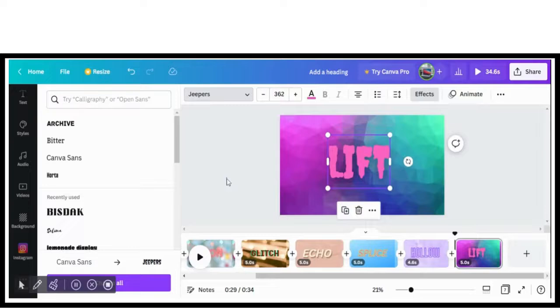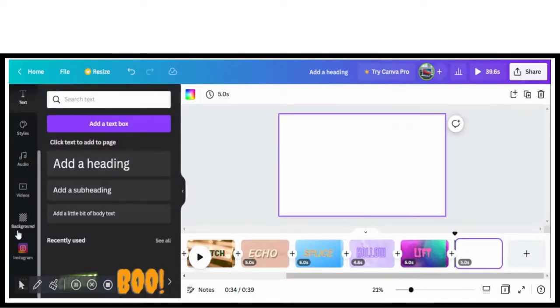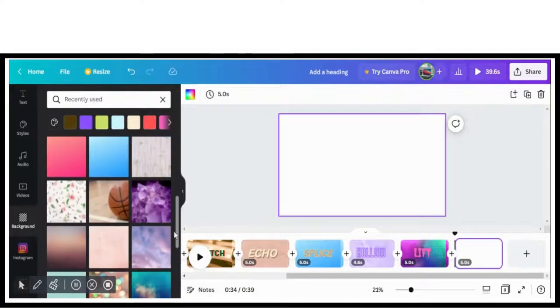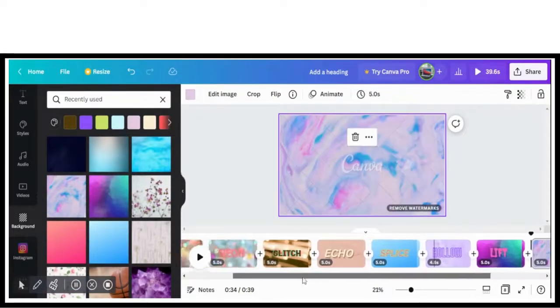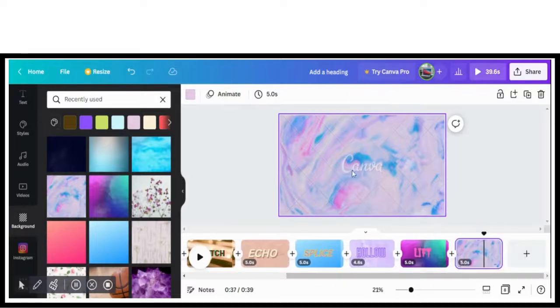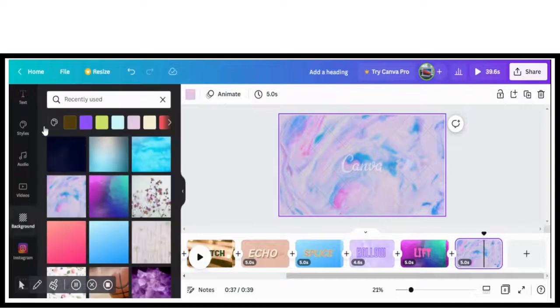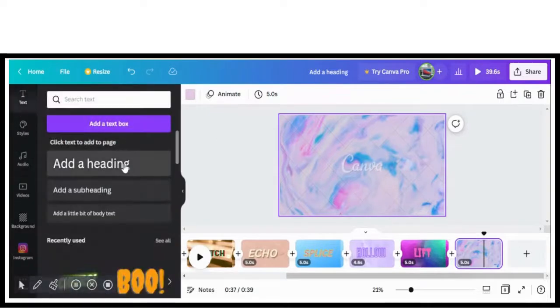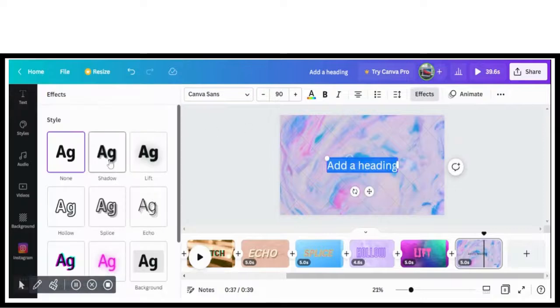It's looking really nice. Let's make our last text effect, which is shadow. For this I am going to use this lovely background. Oh, it's pro. Choose another one because it doesn't suit us. We can also change its color. So add a heading here, and it's looking nice.